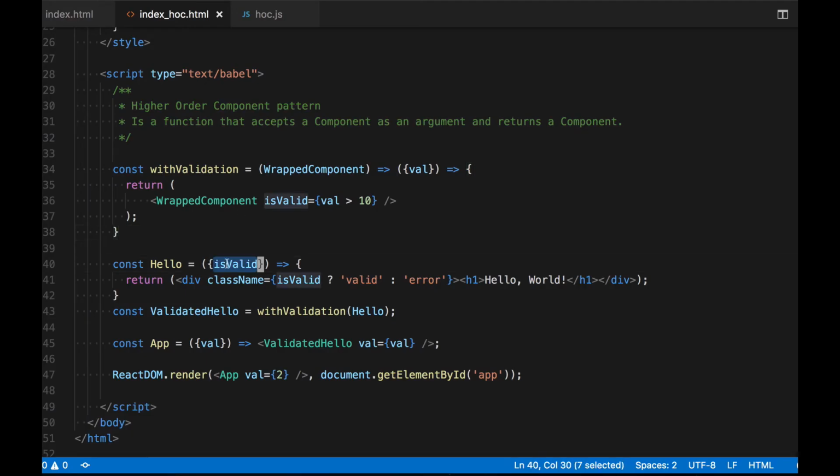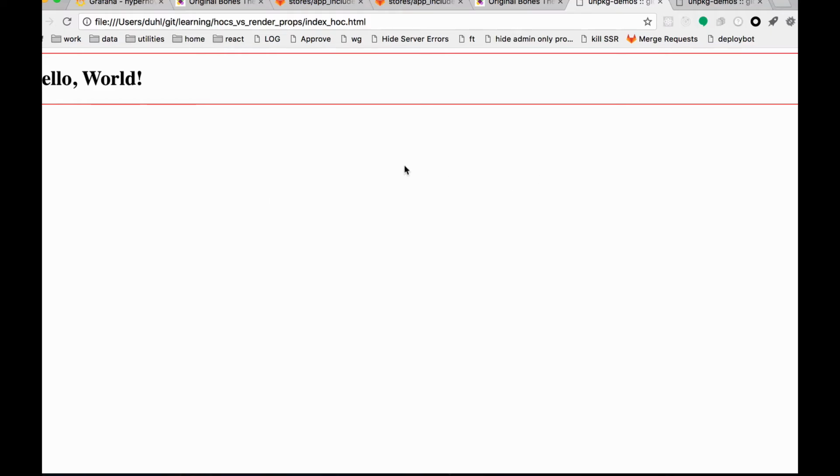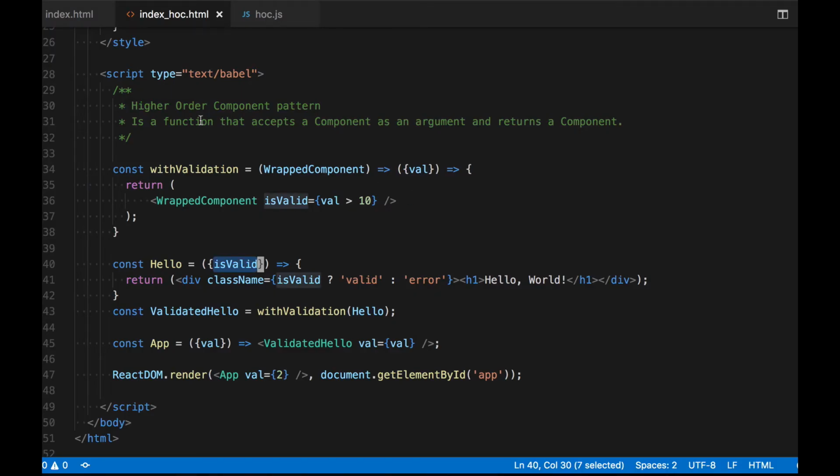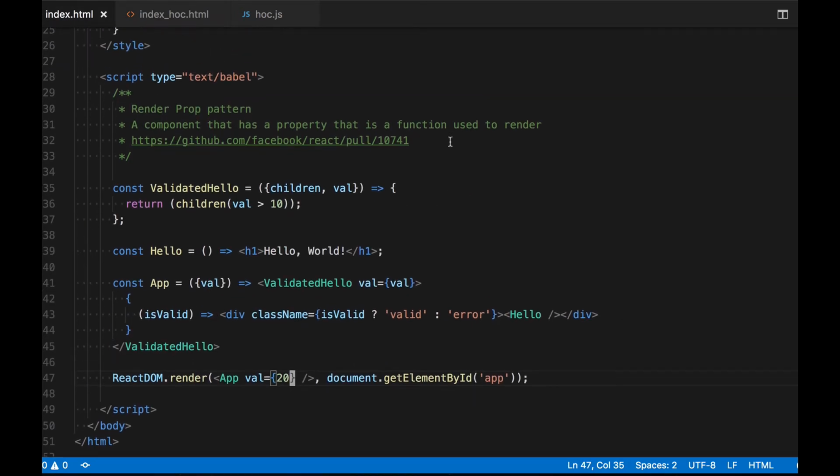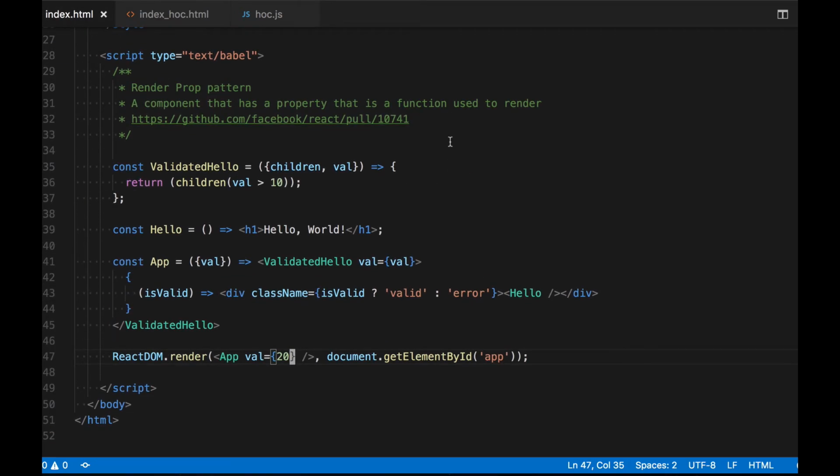Had a little bit of a mistake there where I wasn't actually destructuring out the props. I was just trying to do this, but obviously this is going to be an object, and an object will always be truthy, and so that was valid. So destructure that out, and we can see that that works. So let's look at the equivalent of this using a render prop pattern, or a function as a child pattern, as it's also called.